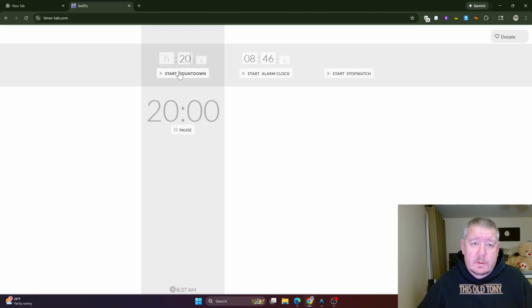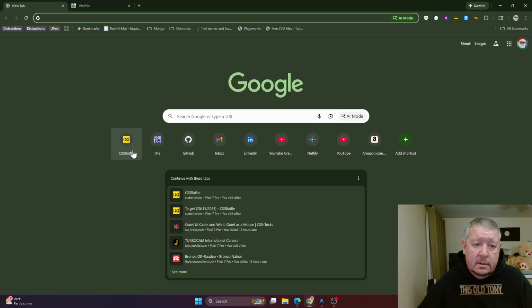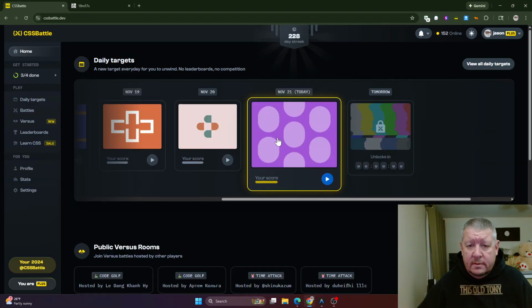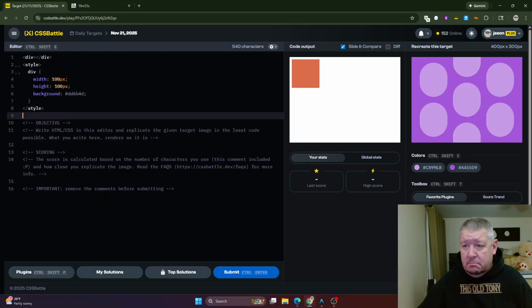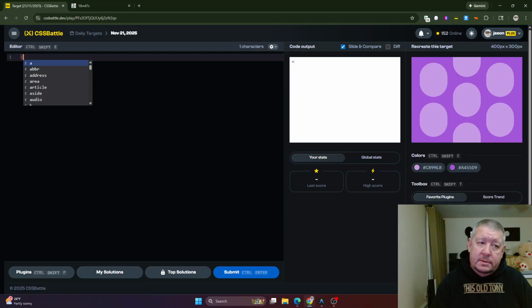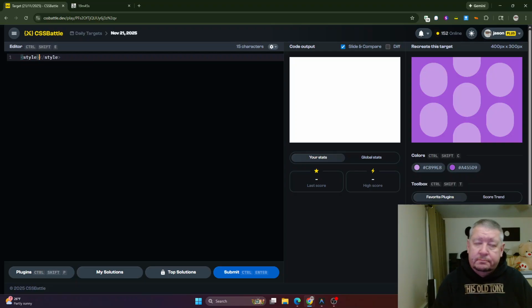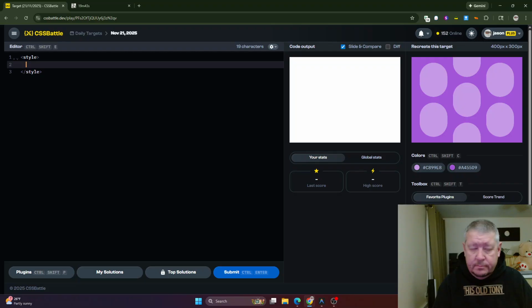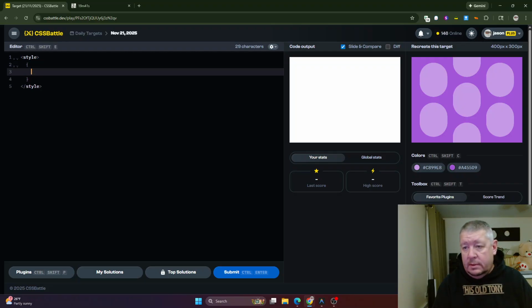All right, time to do a CSS battle. Let's see what we have. We have some dot sort of things. Those don't look like ellipses. Those look like pills. If they were ellipses, I would do a radial gradient and force it to repeat.